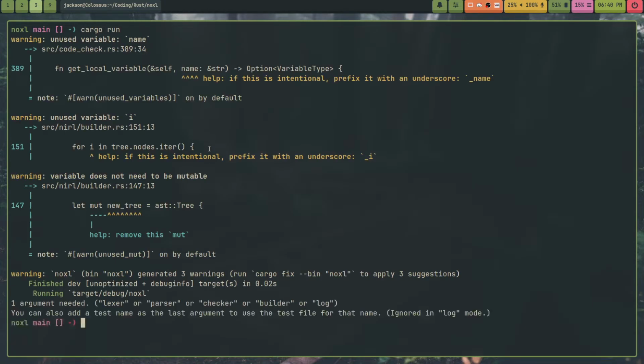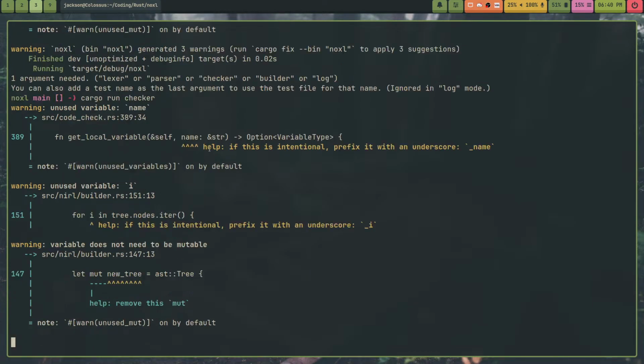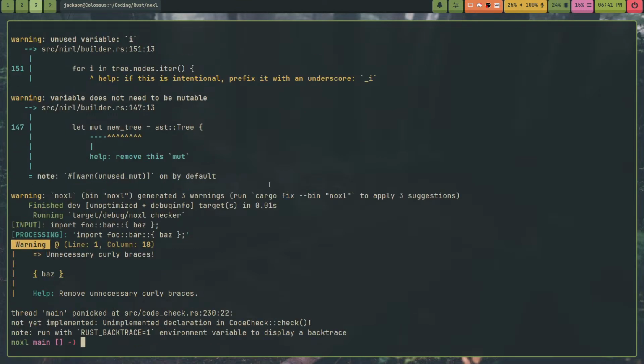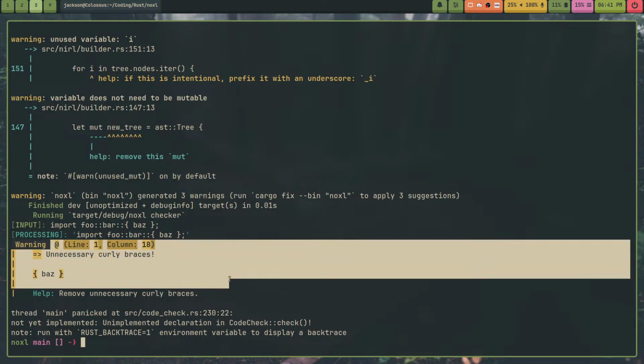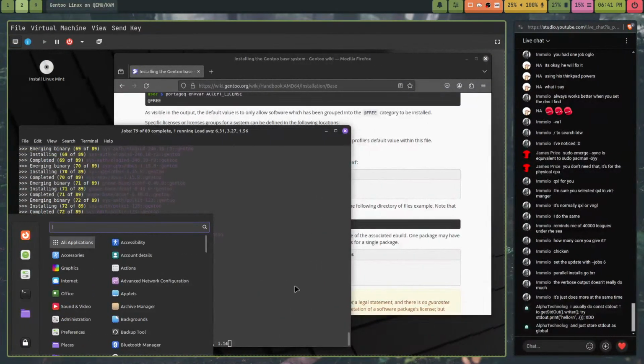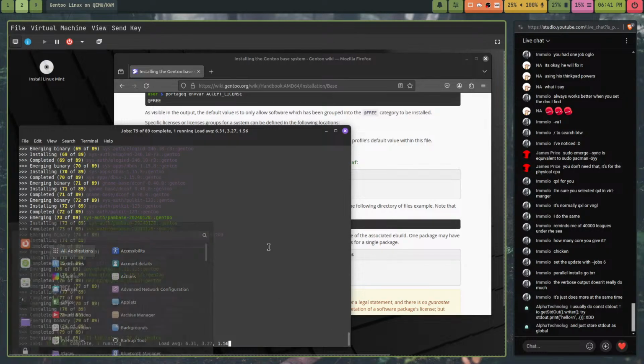But, look, I got a checker. So, for example, if I import foo bar excessive curly braces, baz, my language looked very nice. Oh yeah, unimplemented declaration and code check. Anyway, I have nice warning messages because I love how error messages in Rust look. I know it's completely unnecessary.